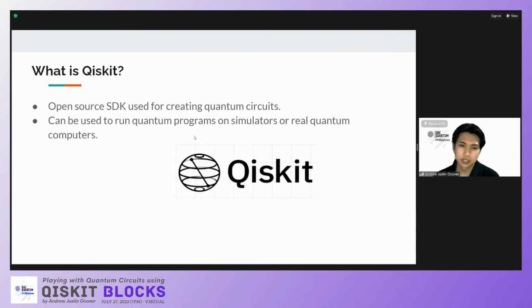So next, I would also like to introduce Qiskit. Qiskit is an open source SDK developed by IBM for creating quantum circuits. It can also be used to run quantum programs on simulators or even real quantum computers. Qiskit is based on Python, and you can run it on your laptop. You can use your laptop to control a real quantum computer.